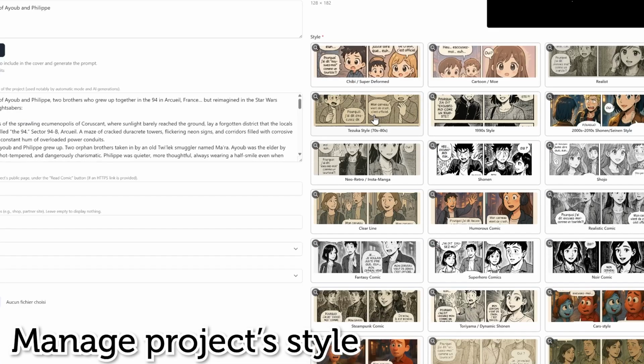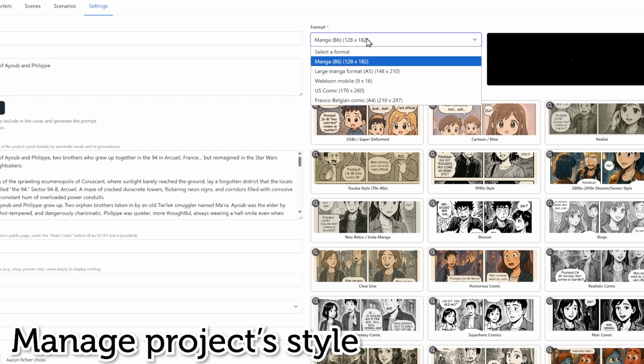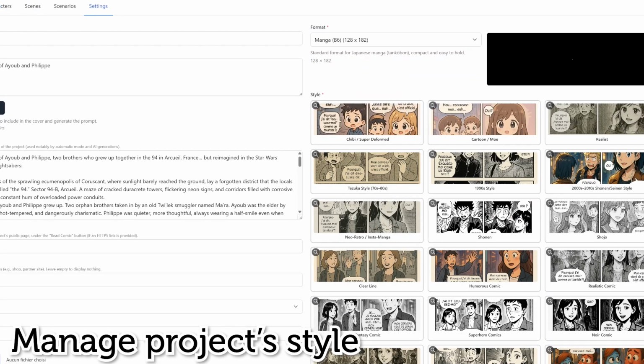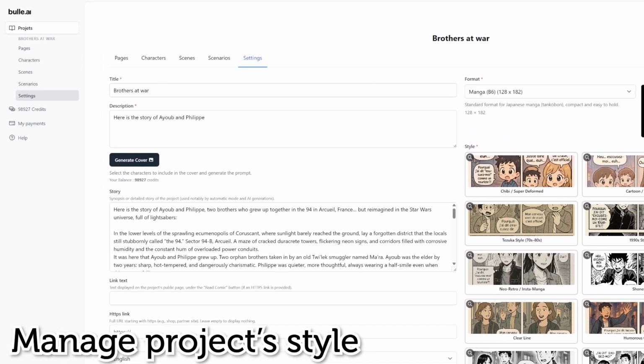So now you know how to import your own style. You can change the format, and then now you know how to use bulle.ai in the entirety of the software.